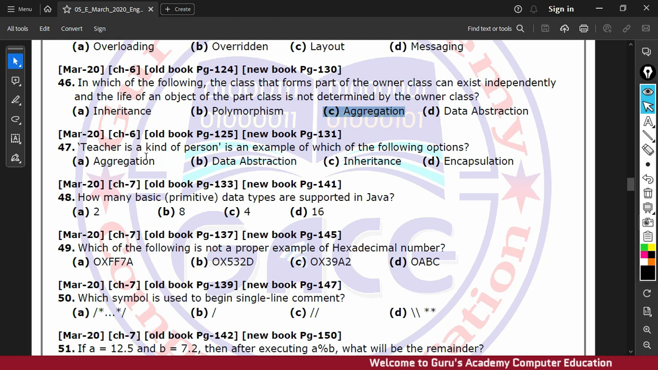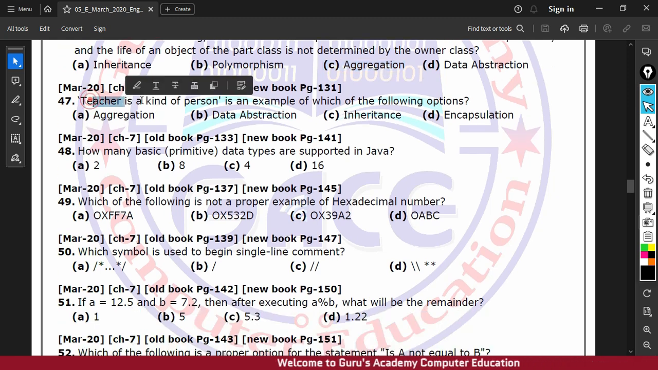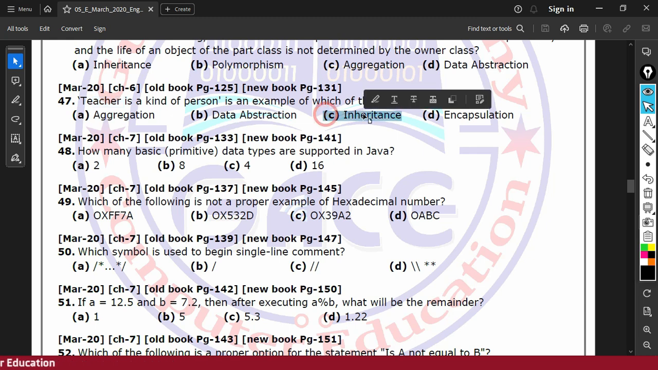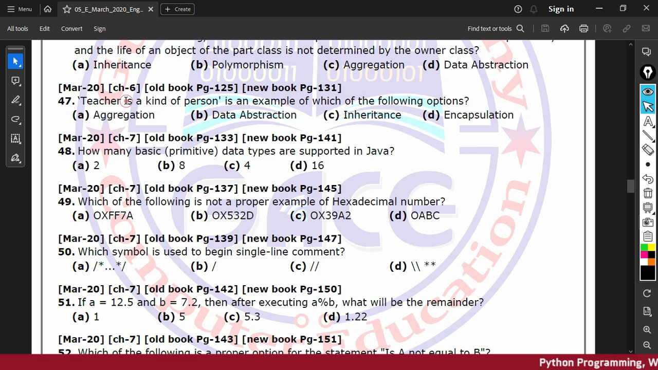The next one is, teacher is a kind of person is an example of which of the following options? We have already discussed this thing earlier. The correct answer is option C, inheritance. So how would you identify the relationship from this keyword is a kind of? Is a kind of keyword is used in inheritance to show the relationship between two classes, right?